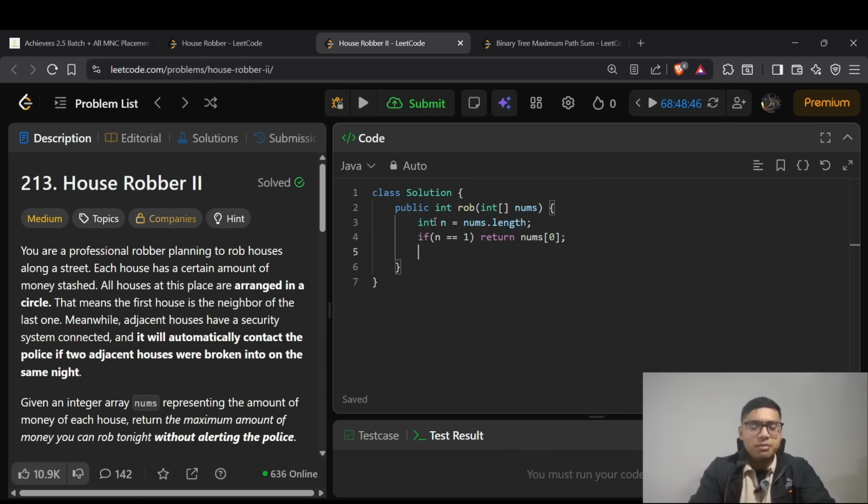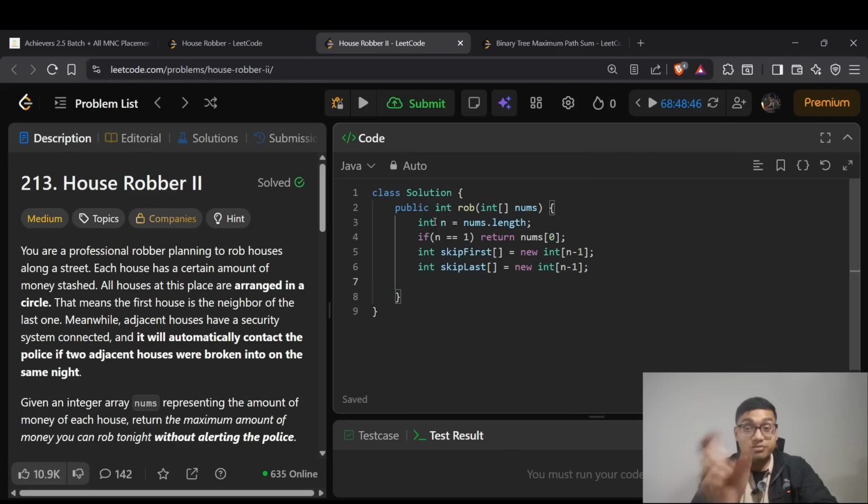Okay, then simple. We will create two arrays: int skipFirst, new int of the size n minus 1. Similarly, we will create the skipLast array is equal to new int n minus 1. Got it? Then after that we will call the method. First we need to fill them.